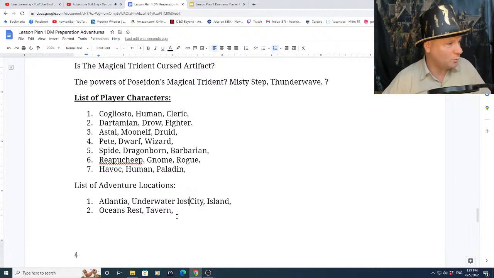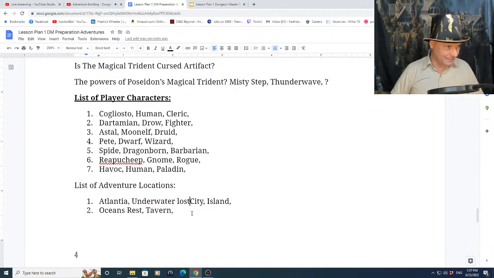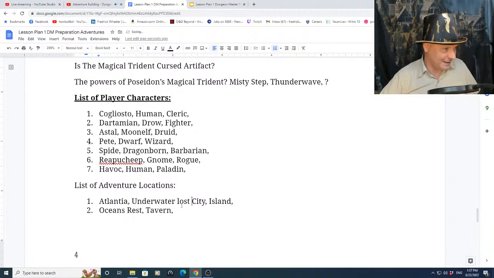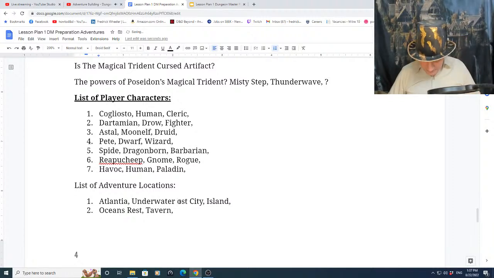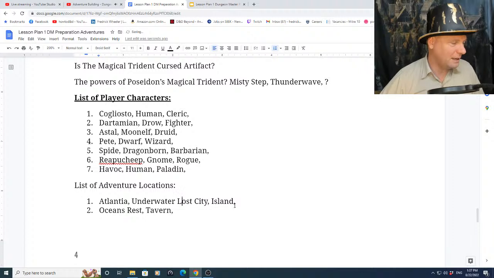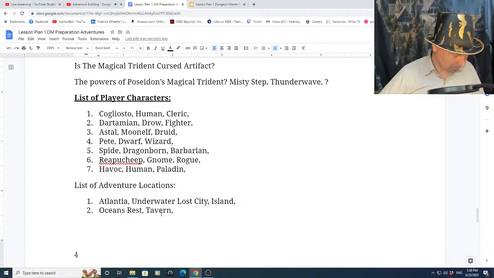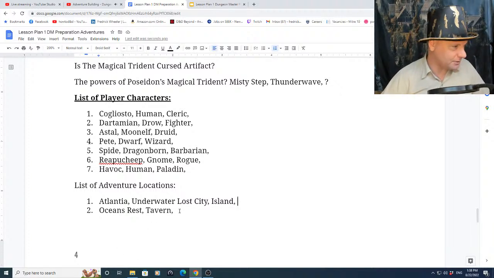So Atlanta is the underwater lost city. I think we've pretty much figured out that that's cliche, but look, that's fine. It can be an island as well. We'll put that there. The Salty Wench for the tavern. The Salty Wench, nudtastic. Okay, let's do that.